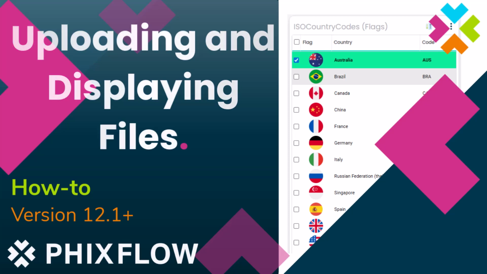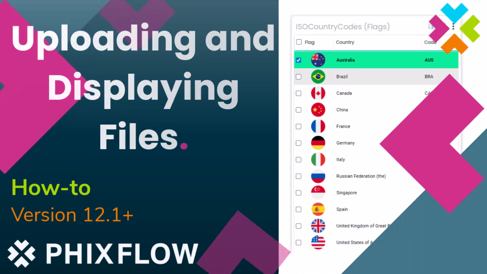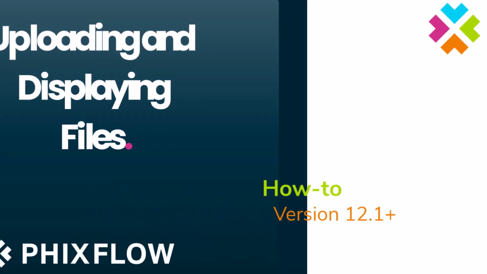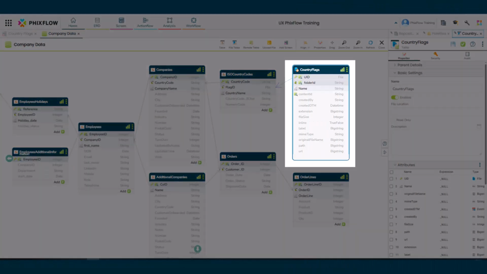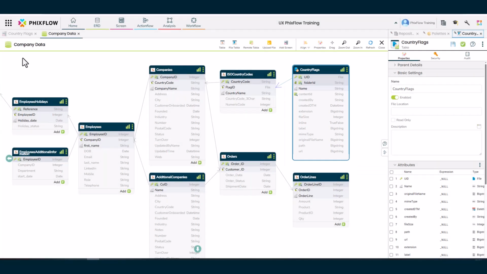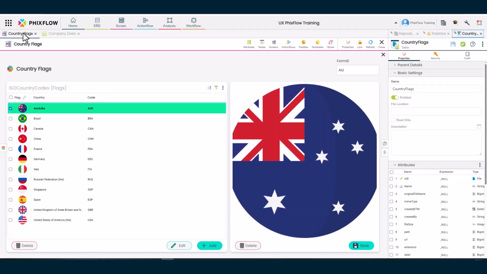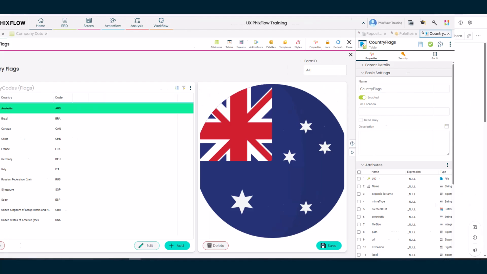In PhixFlow, we store data in tables, and we use a special table type called a file table to hold file information, such as CSVs, PDFs, and image files. We then use file display components to upload files to a file table and display these on a screen.